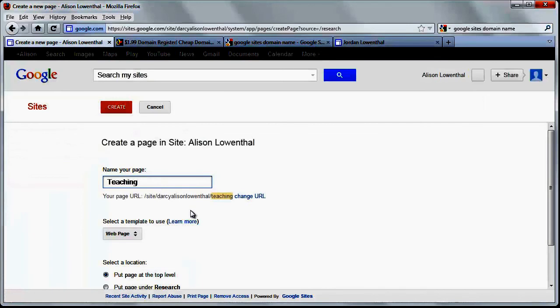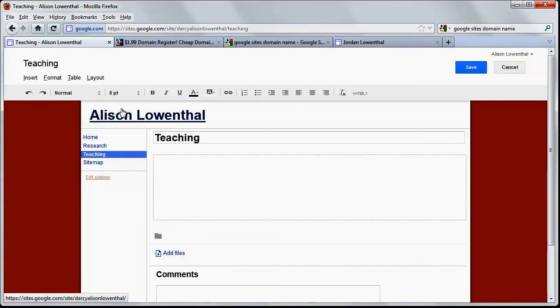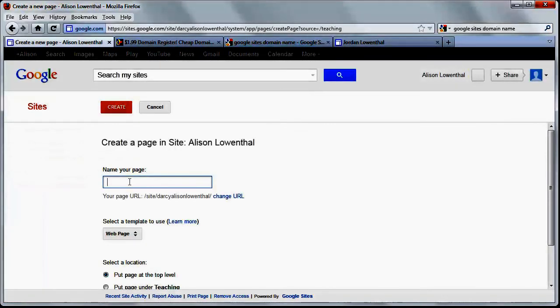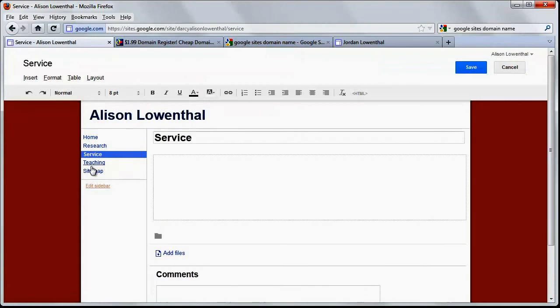I'm going to create a page called teaching, and basically I'm just working with the basic idea of faculty whose scholarship is really thought of as consisting of research, teaching, and service. I'm going to hit save, hit new page, and I'm going to add service, and I'm going to hit create. So just like that, I've created my basic site here. It consists of a home page, a research page, a service page, a teaching page, and then a sitemap.